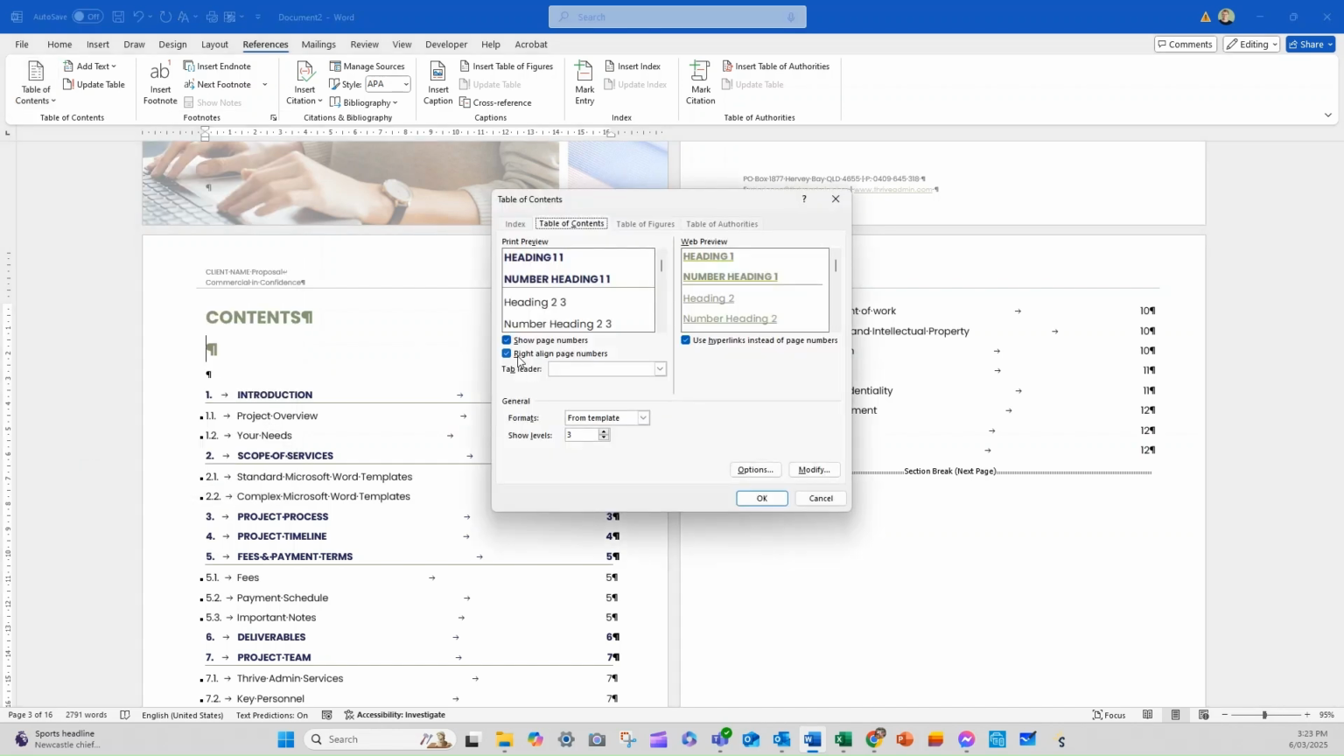So if we go to custom table, you can see it now starts to give me some options. At the moment, this is what it would look like if I print it. This is the web version. We can choose whether we do or don't show page numbers. You can see the difference there.